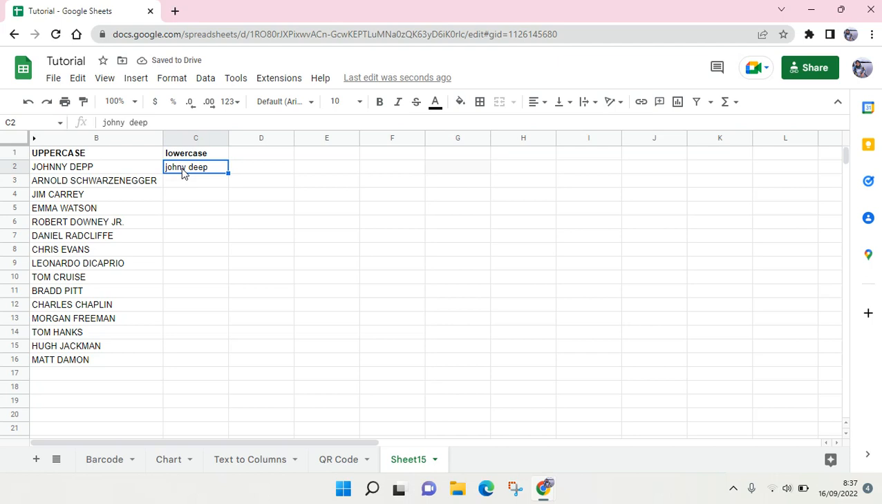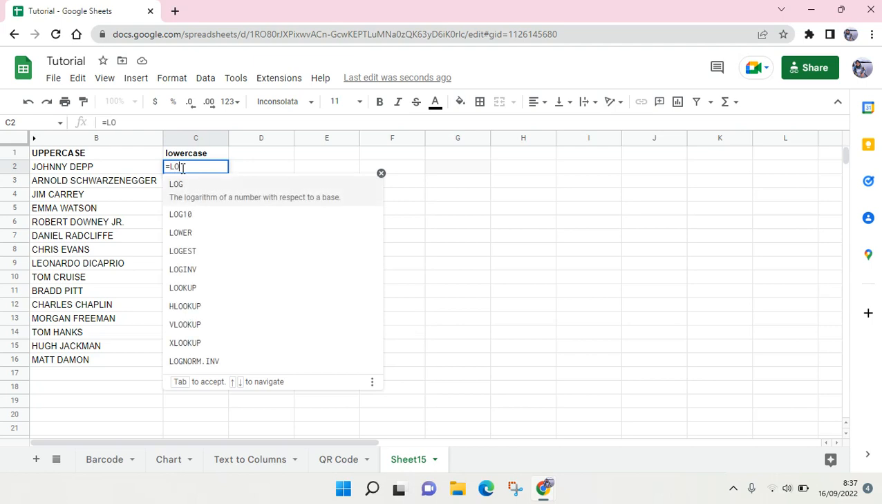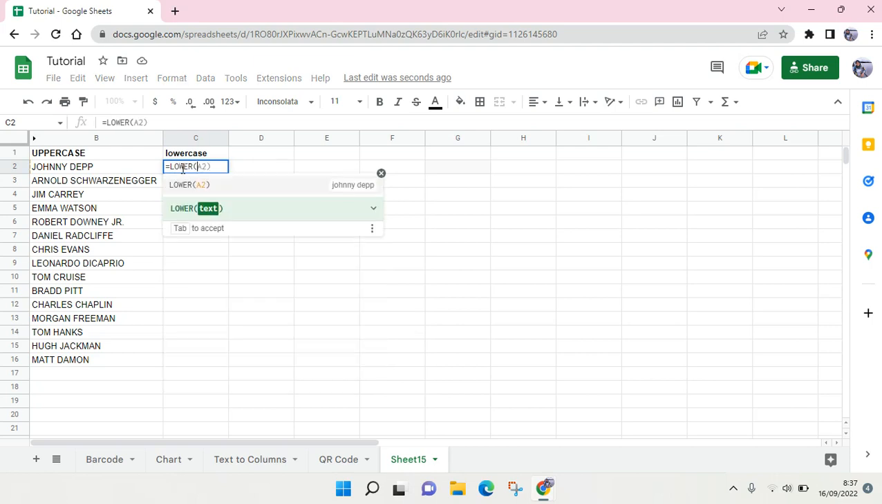So what you guys can do is just click or type in the equation and then click on LOWER and then choose the text. So in this case, I'm going to choose this text here and then close it and then click on enter.